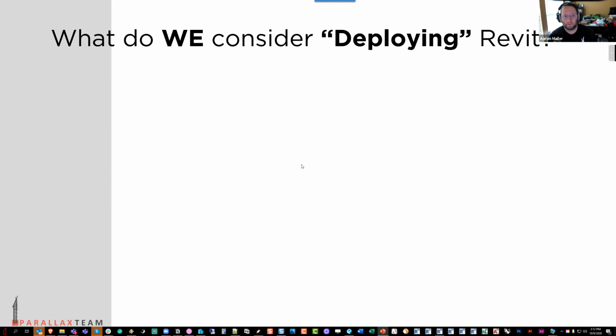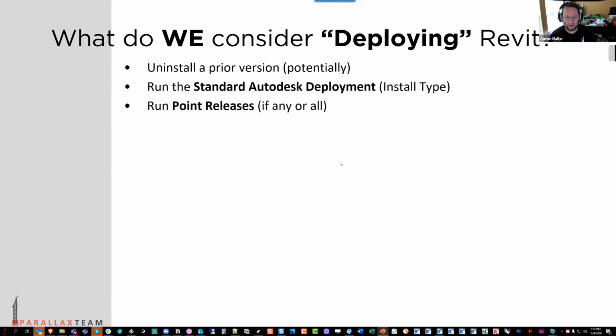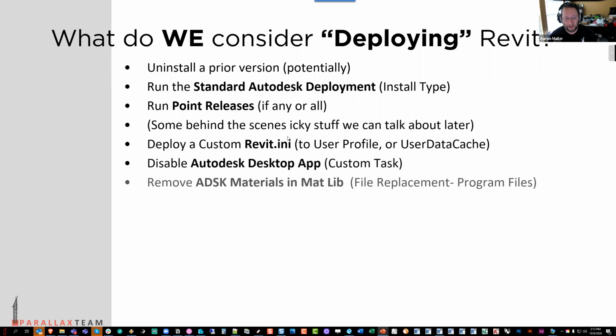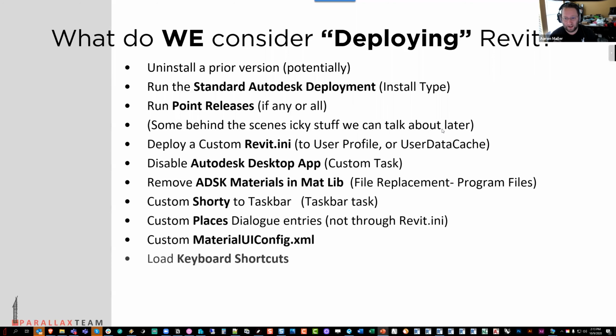So for us, it means we might need to uninstall an old version. We definitely need to run the deployment. Then we also need to manage all of the point releases for all of the different years that we have deployed. In addition, there's some behind the scenes stuff that we're going to talk about that's just kind of icky that we have to deal with. And yes, we will want to deploy a custom INI. Then we'll want to kill the Autodesk desktop app.